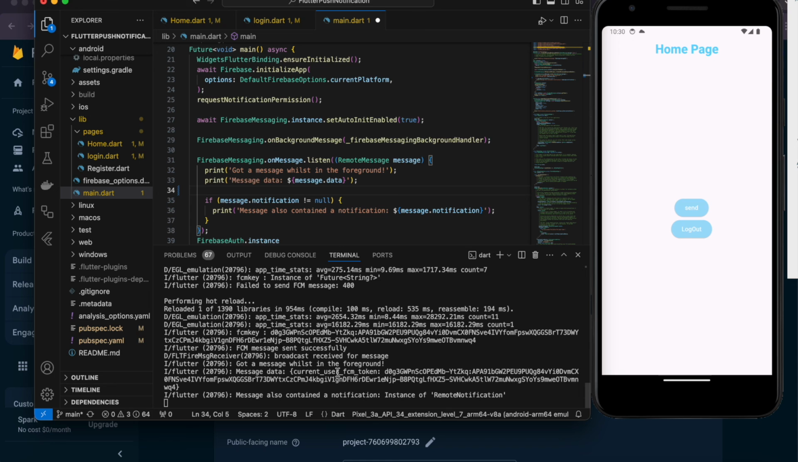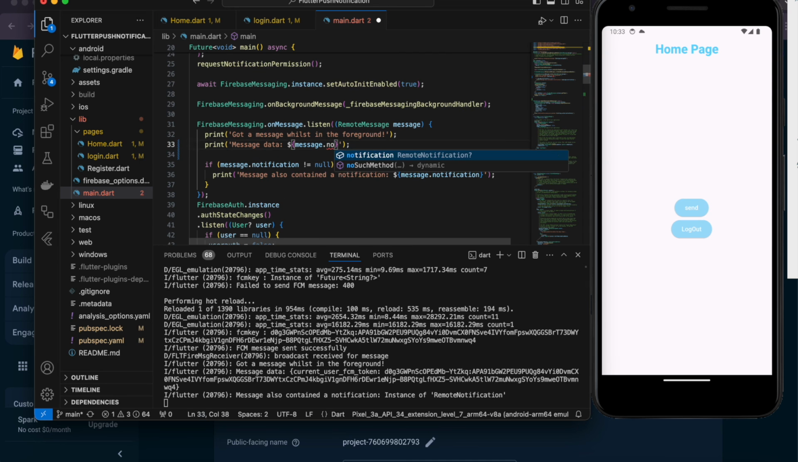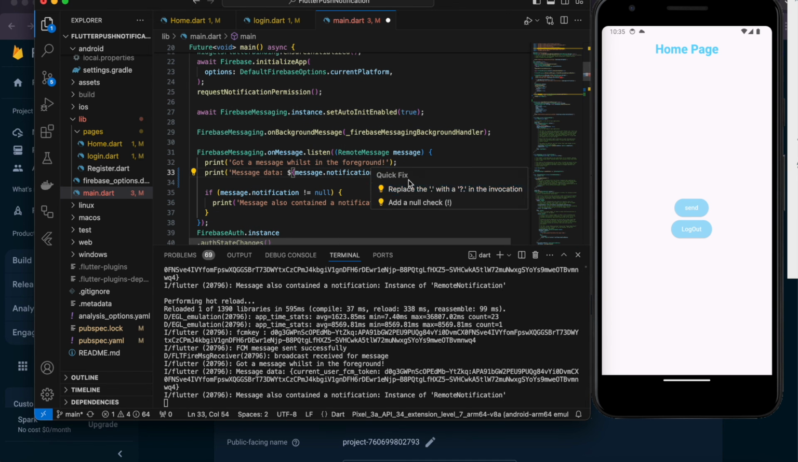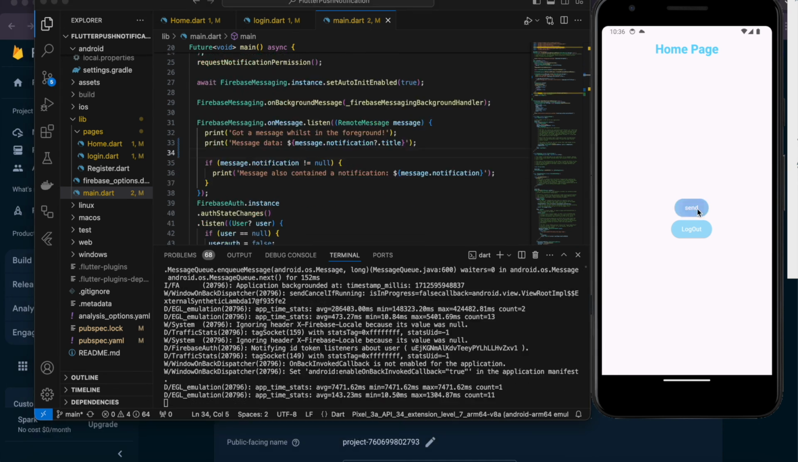You can also modify the print statement to get different values in Firebase messaging onMessage listener in the main.dart file. That's all for today.